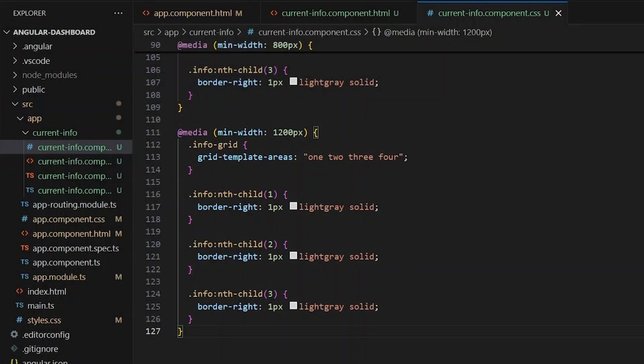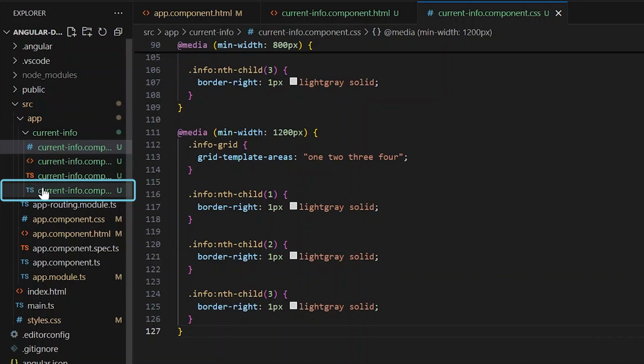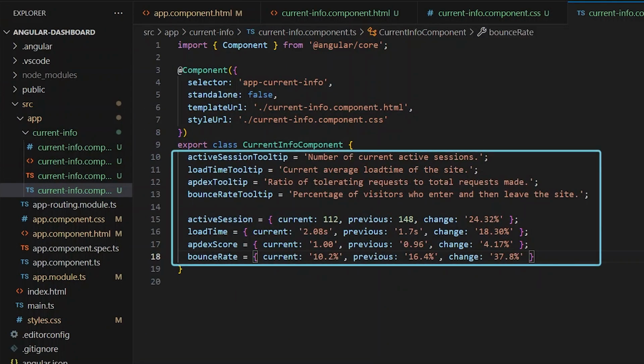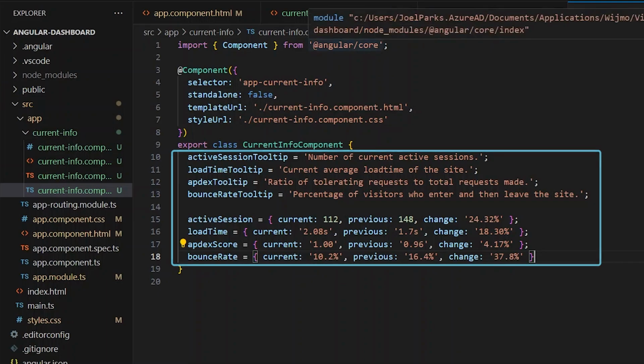With all the CSS set up, the last thing to complete before adding the component in markup is to set up the tooltip text and some sample data that we can display on the page. Inside the current-info.component.ts file, add variables to be used for each of the tooltips, as well as some sample data inside a few objects that will be displayed in each of the panels.